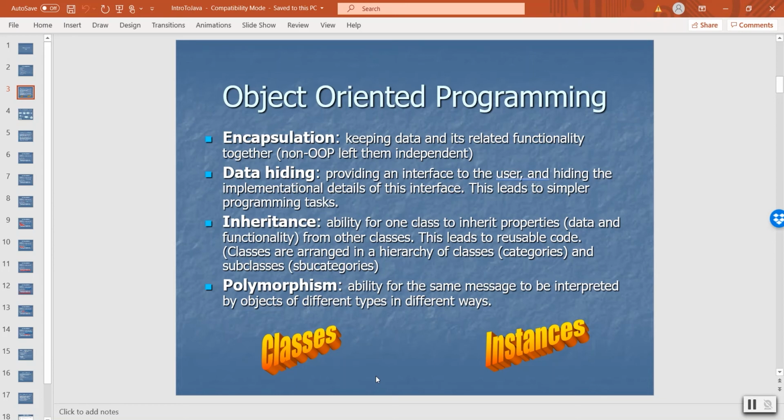And tied in with that is this notion of polymorphism, the ability for the same request, the same call of a function, if you will, to be interpreted by objects of different types in different ways. So when we get to the latter part of the semester, the second half of the semester at any rate, we'll be diving into inheritance and polymorphism.